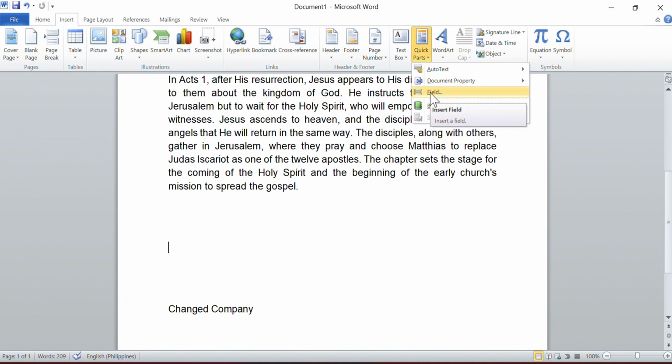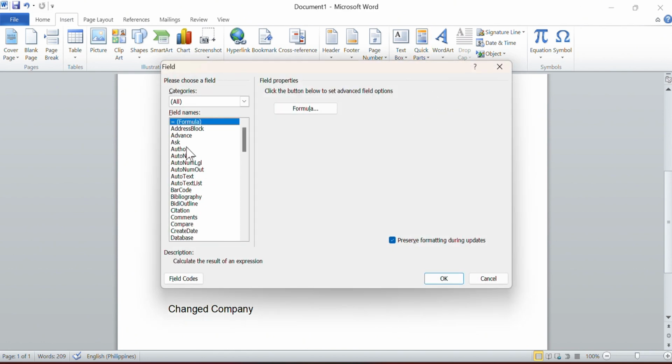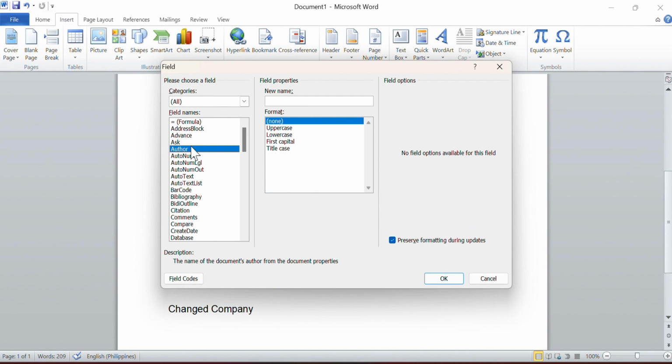And the last quick part we can insert is a field. Fields are somewhat like the property tags. We can, for example, insert the author of the document. Then we can additionally choose in which caps mode we want to insert the name. Let us go with all uppercase here.